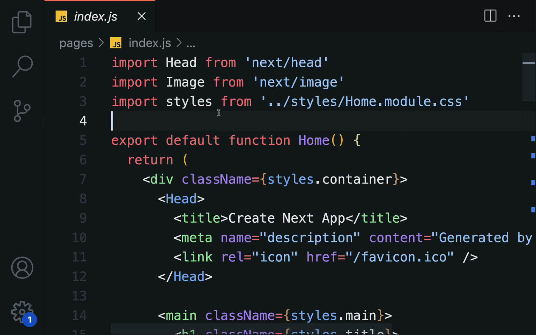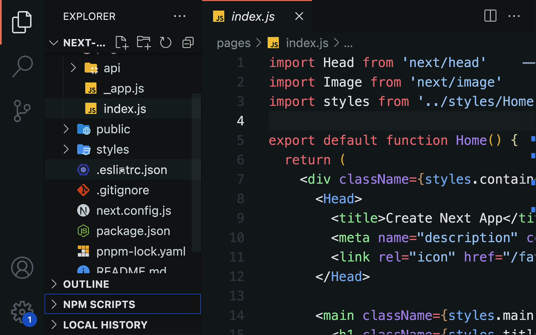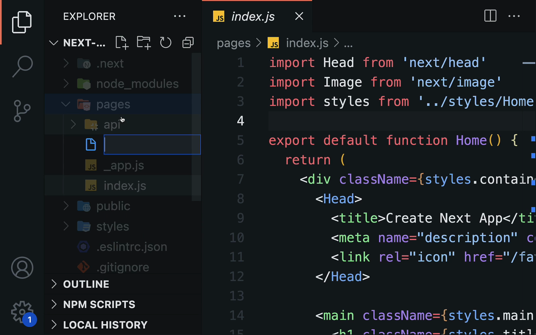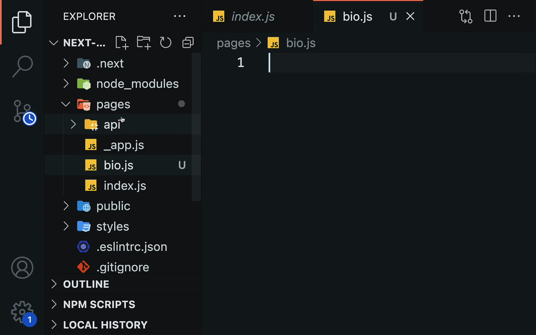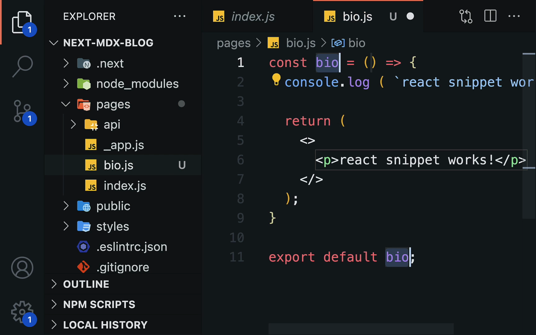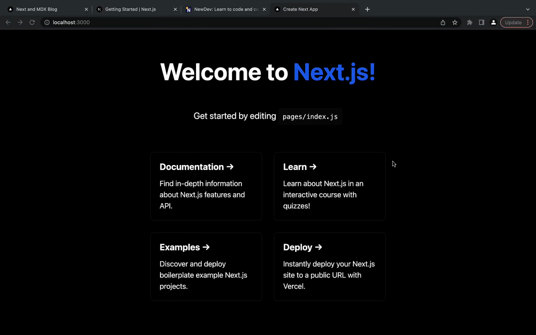And routing is straightforward in Next.js, because if we want to create a bio page, for example, which we will be doing, all we need to do is inside of pages, create a new file, and we name it bio.js. The next thing we're going to do is create a bio component. So I'm going to use my React shortcut for this, which is RFC for bio, and let's use a capital letter for this. So we have a bio component, and the React snippet works.